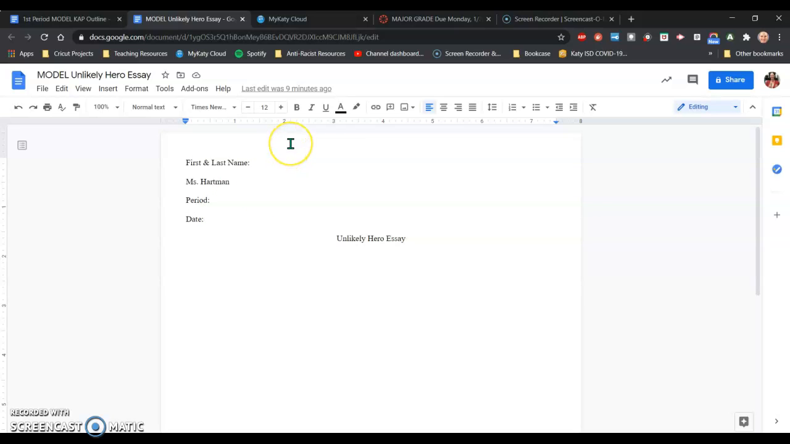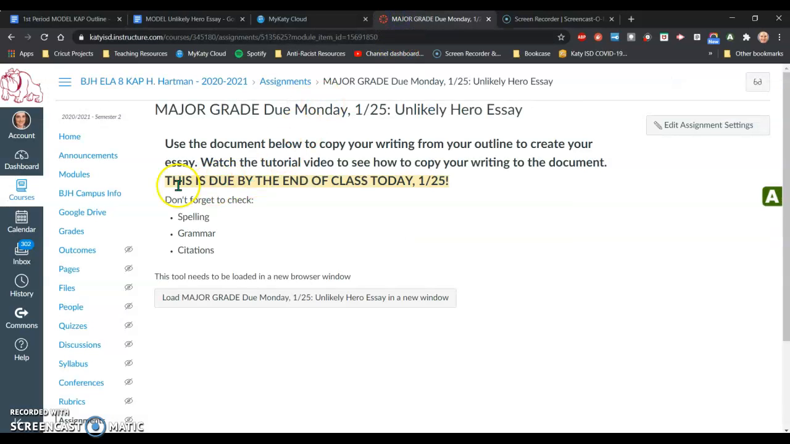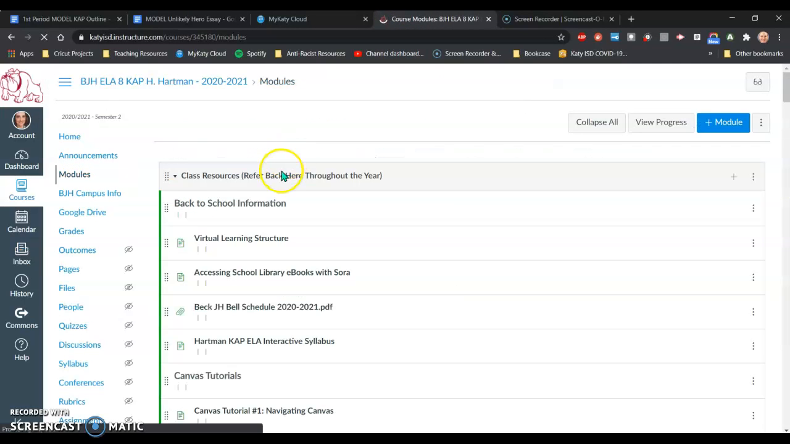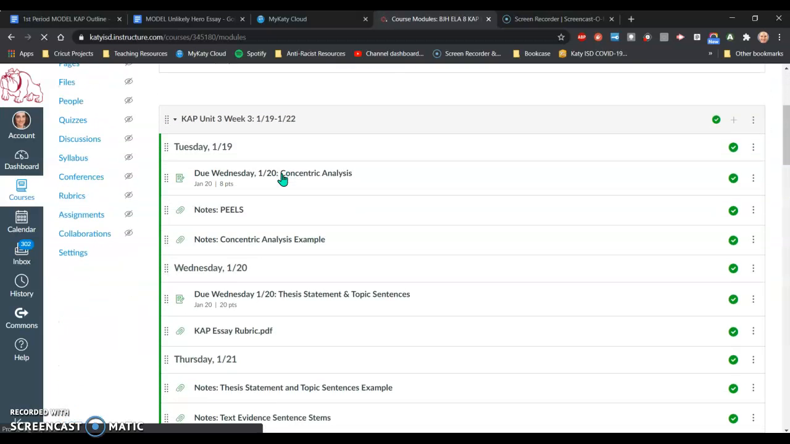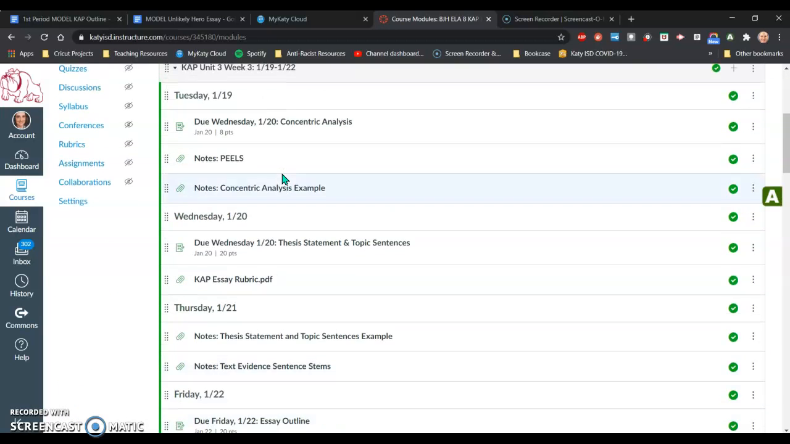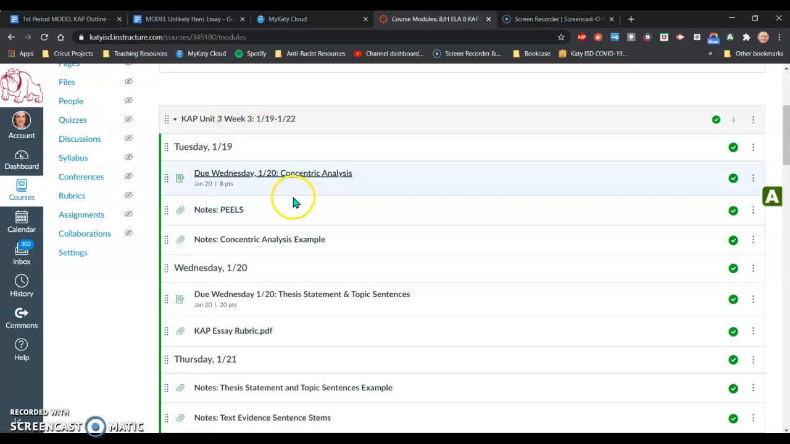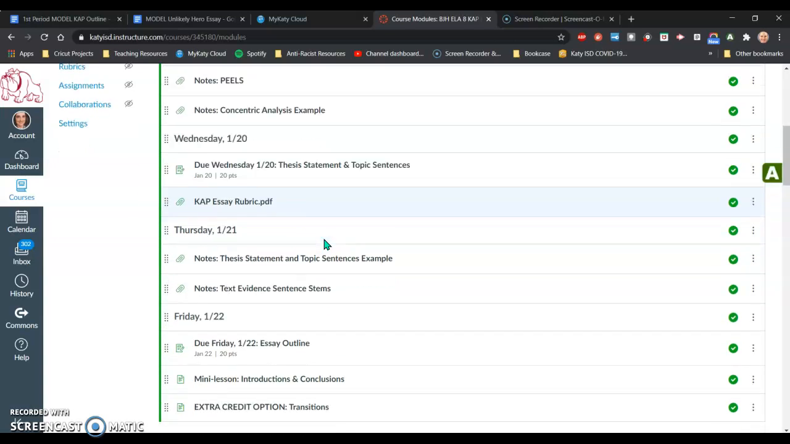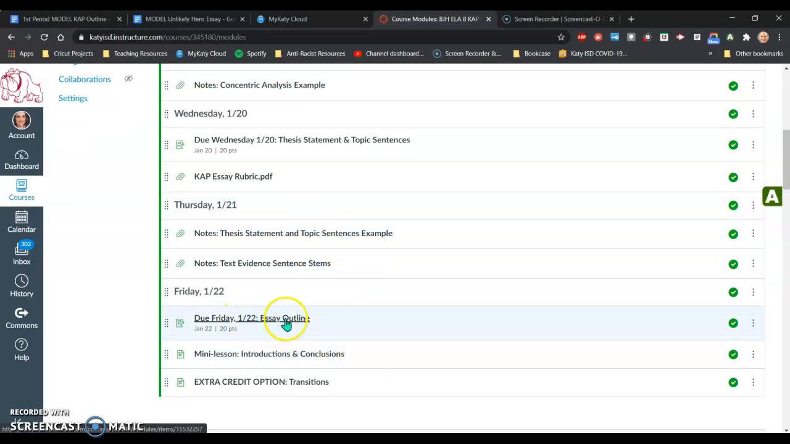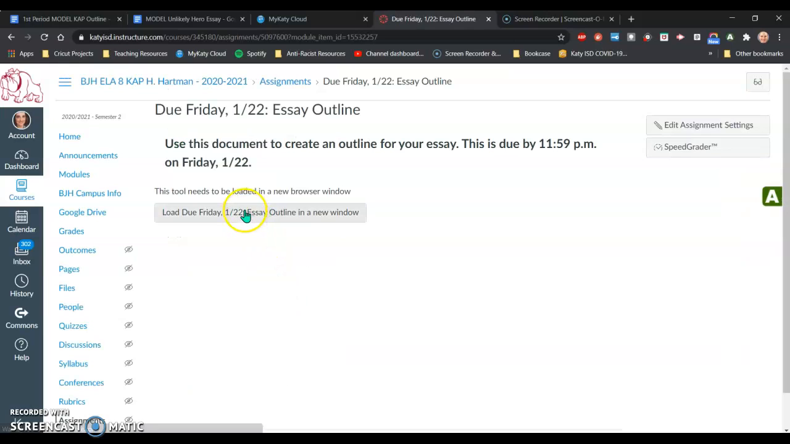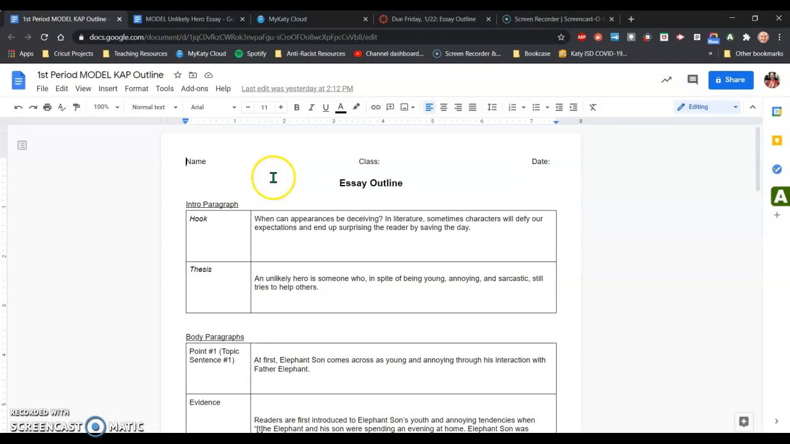Then you want to open your outline. So go back to last week's module and find your outline, which is right, I'll show you where it is. Under last week's module, under week 3, if you go all the way down to Friday, because remember this was due on Friday, and you click on the essay outline. When you click on this link right here, your outline will open up. And so this should open your essay outline just like this.